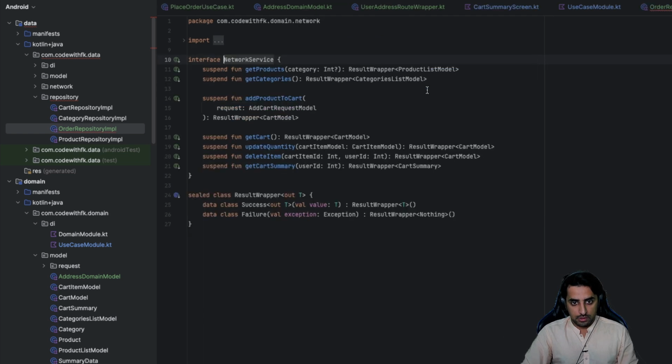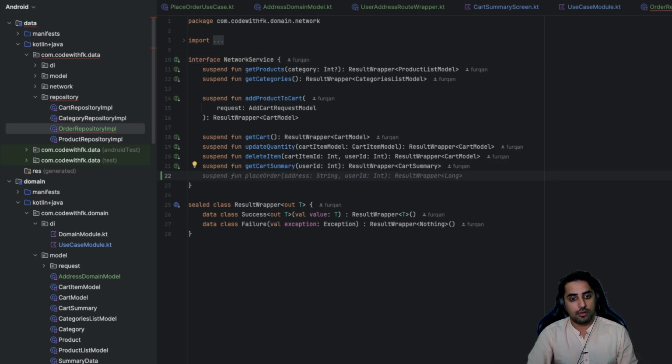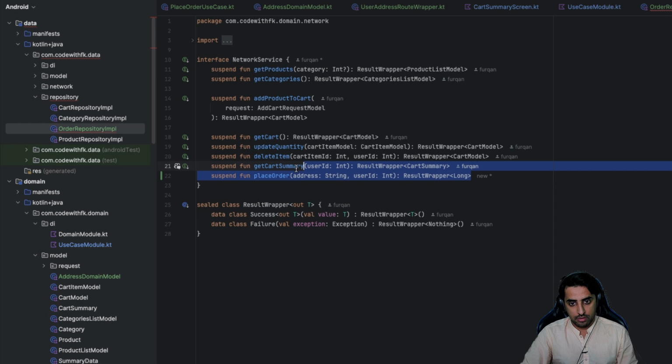Now go to the network service, and inside this network service you can see that we have these implementations. We don't have that place order implementation. Now you can see that I have added the place order section into this, and it is supposed to take an address, not an address string.